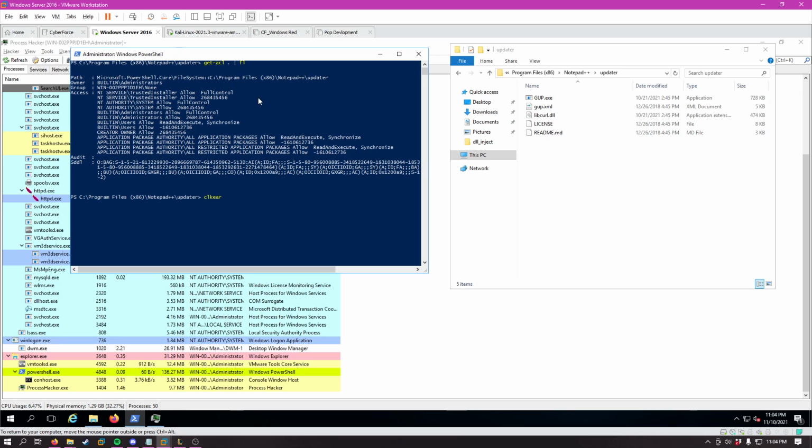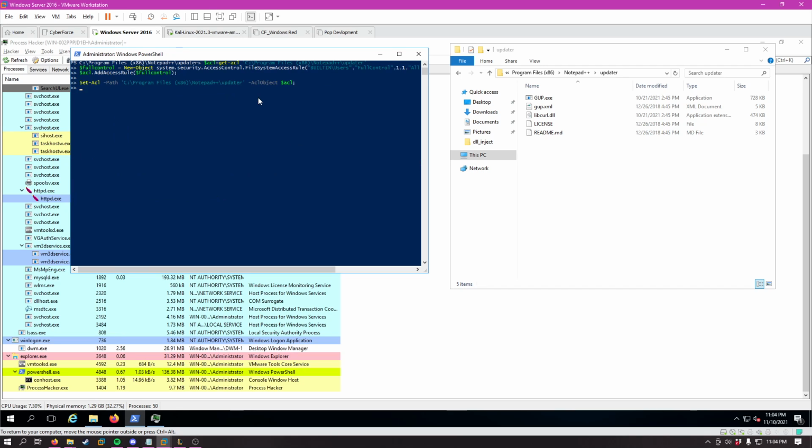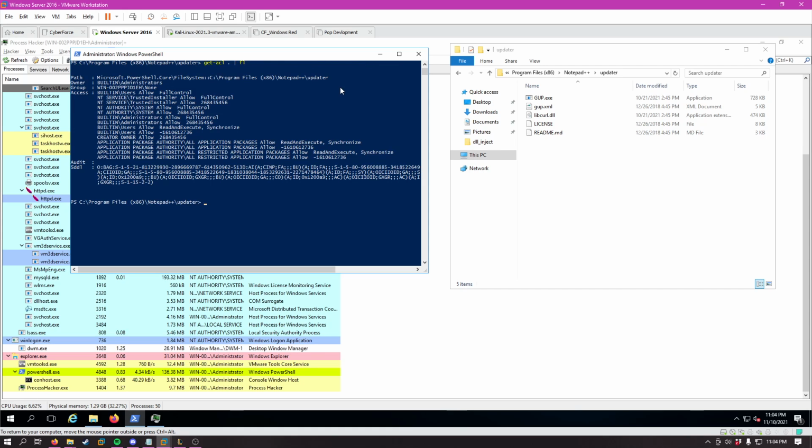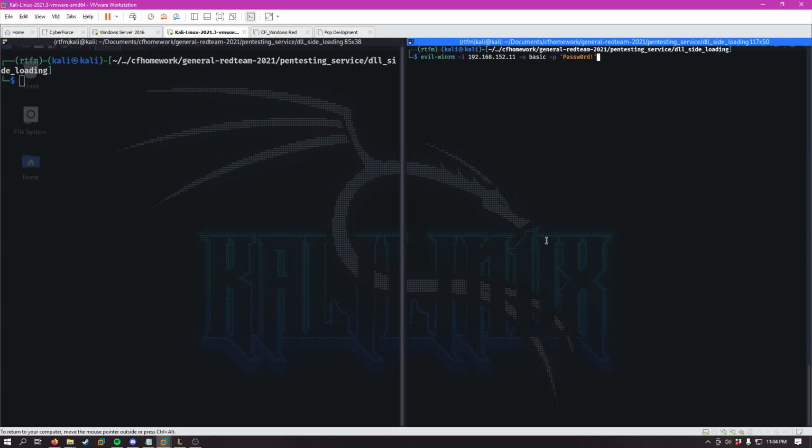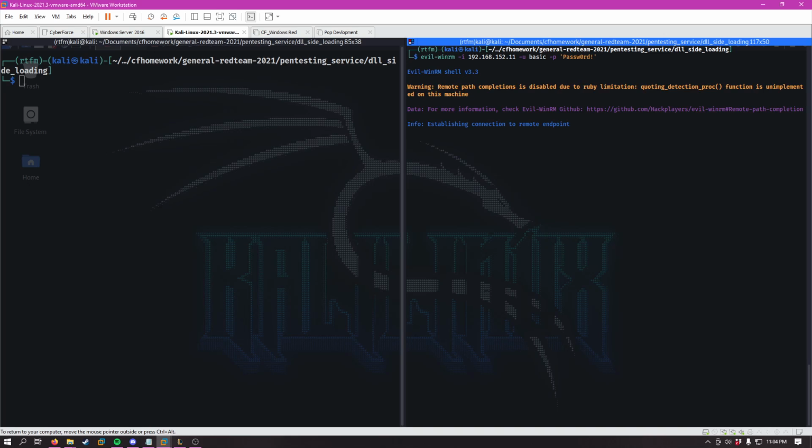Say they were very insecure, such as giving full control, which is what we're doing here, to the built-in users. So now rerunning this command, we see that built-in users have full control over the updater directory. Our basic user here, also rightfully named basic, we're going to WinRM into the system with him.